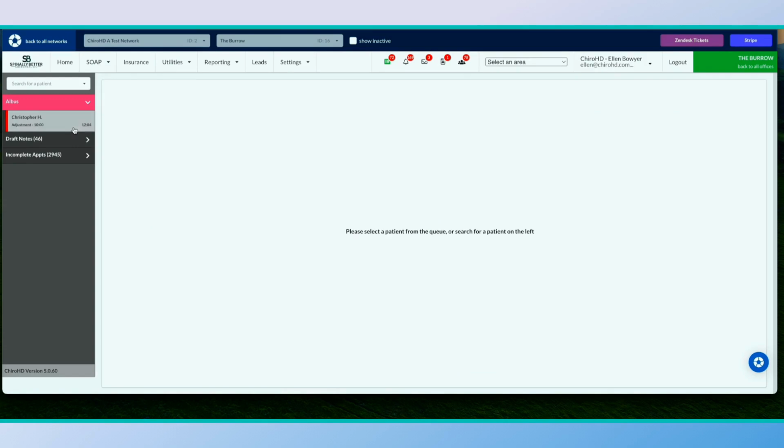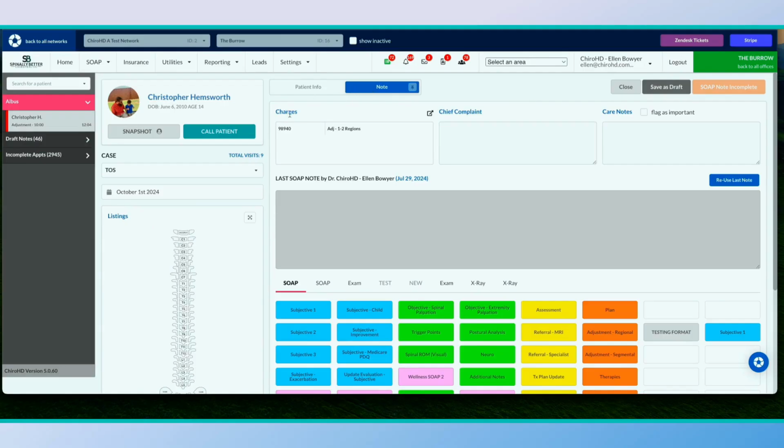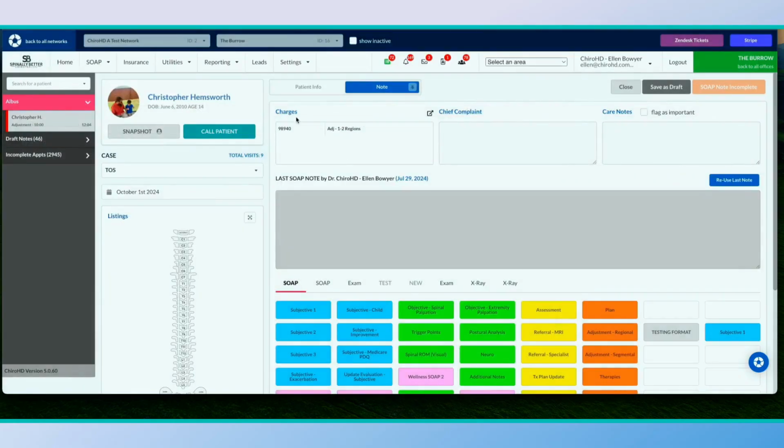In patient chart mode, you can manually enter charges under the Notes tab. Here is where the charges box is located. From here, you can click into the charges box to manually add a service or to see default services. So this is where it's at on patient chart mode.